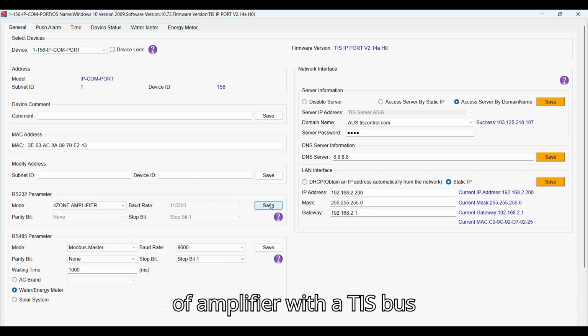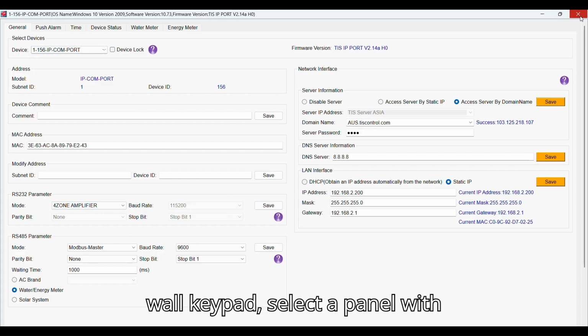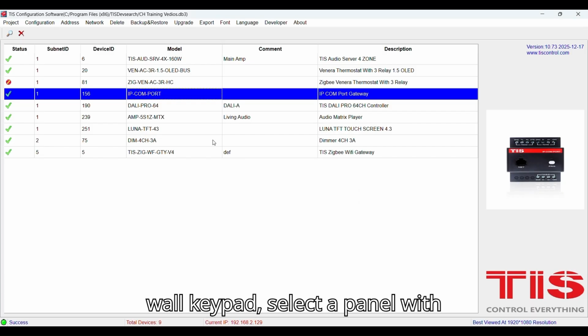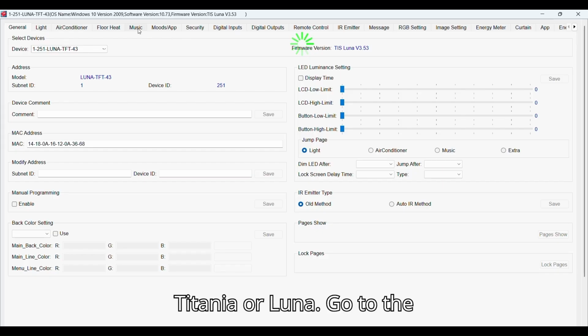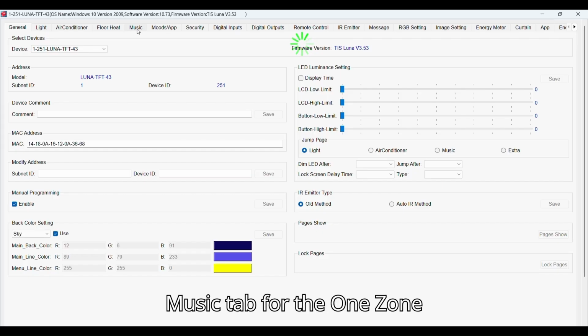To use this type of amplifier with a TIS bus wall keypad, select a panel with music page control functionality, such as Titania or Luna. Go to the Music tab.